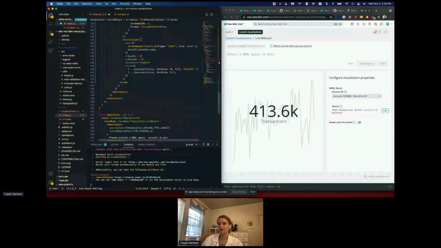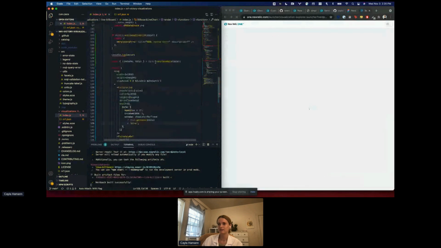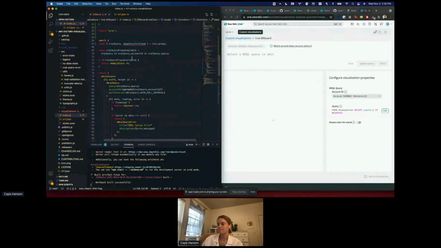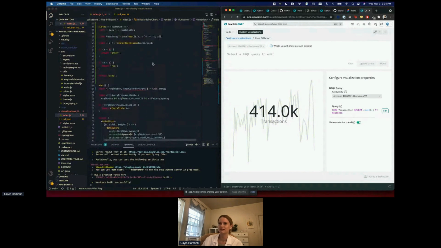So if we go back to our colors, which is right here, if this is true, we're going to want to use the function to show the trend. And if not, we'll put some default blue color here. So if I switch this on, now it turns green.